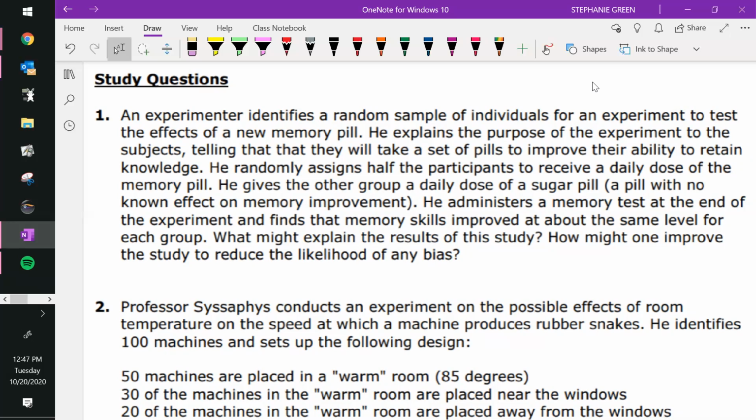What might explain the results of the study? How might one improve the study to reduce the likelihood of any bias? So there's definitely bias happening in this experiment. And the reason is because before he even starts the experiment, he tells his participants that they're going to be taking a medication that's going to hopefully improve their memory, and they're going to have to take a memory test after they're done with their experiment to see if their memory had improved.